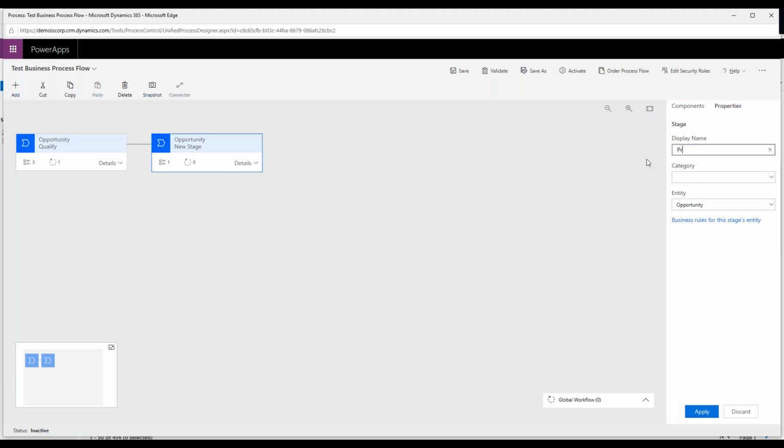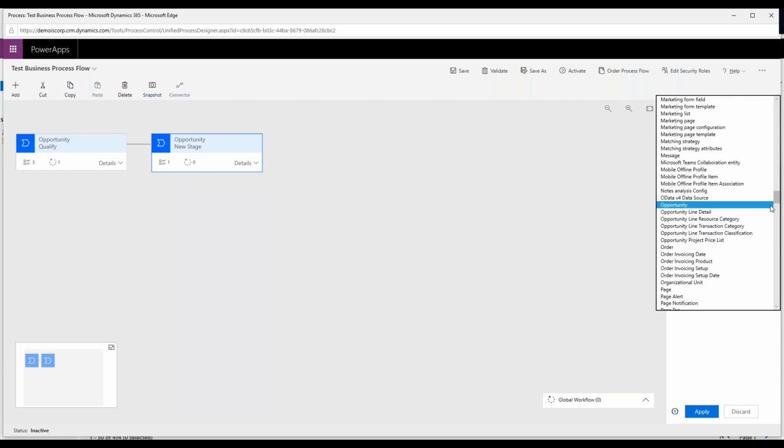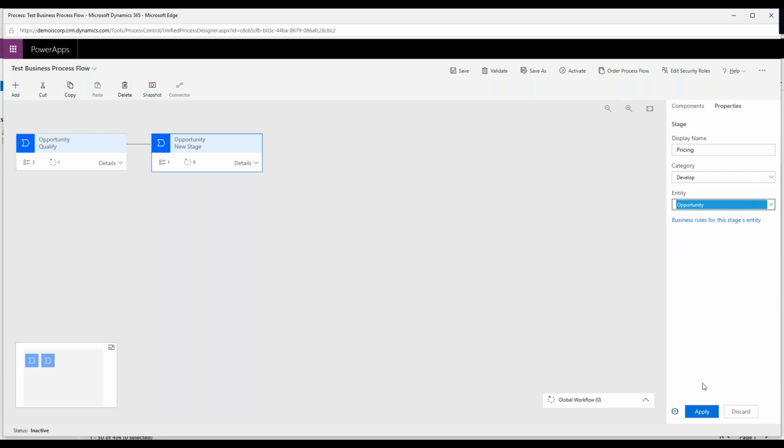And this one, we're going to go ahead and say after we've had the salesperson gather the data, we want to send it for pricing. We'll put it in a develop stage or category, excuse me, sorry. Once you've done your first stage, it does open up the following stages for you to choose other entities if you're crossing entities. But again, we're just making a very basic one. So we're going to apply this and we're going to have our pricing stage.